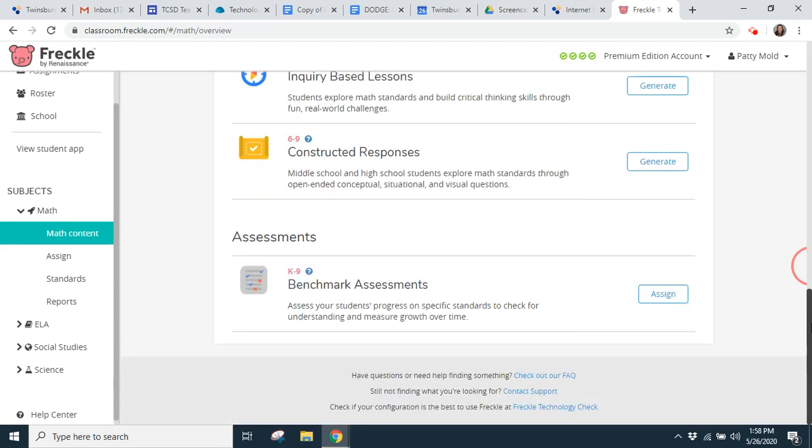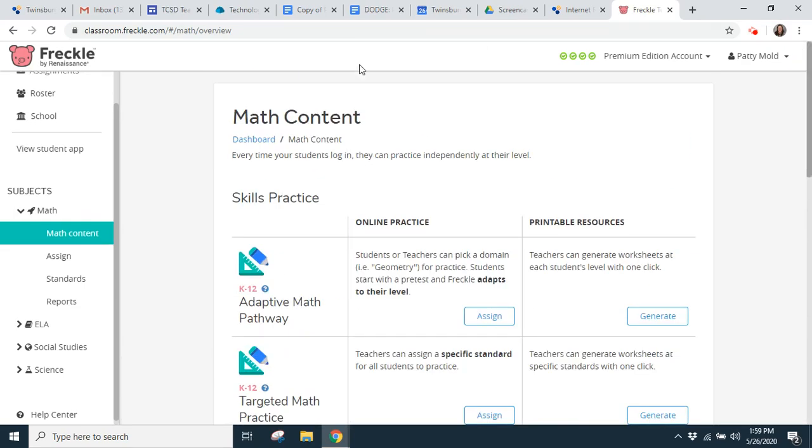And then finally, down here at the bottom, we have our assessments. Remember in another video, we talked about the benchmark assessment. This would be where you would make that benchmark assessment. And once you've made it, all of it shows up in the assignment area. So this gives you a dashboard in particular for the math.